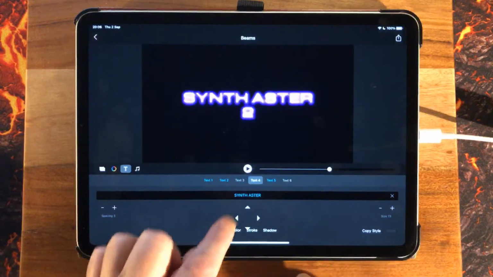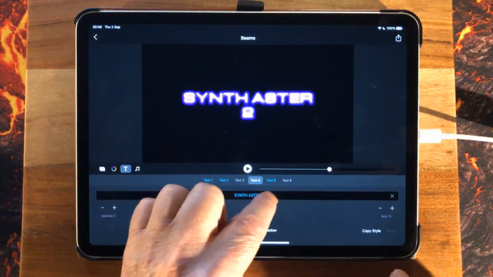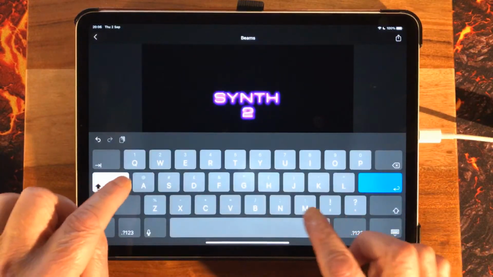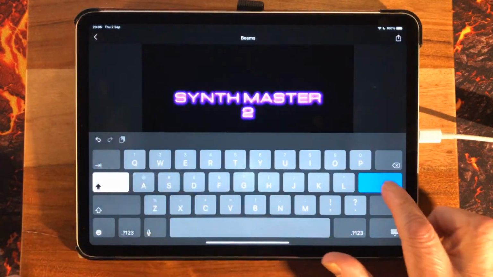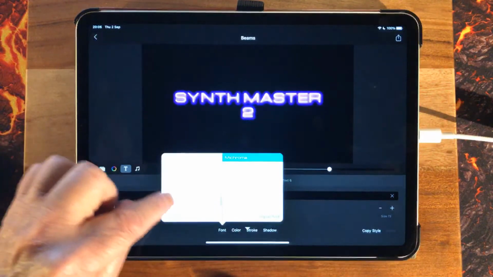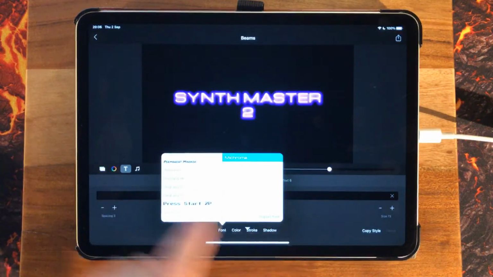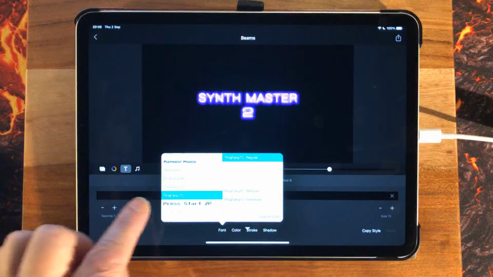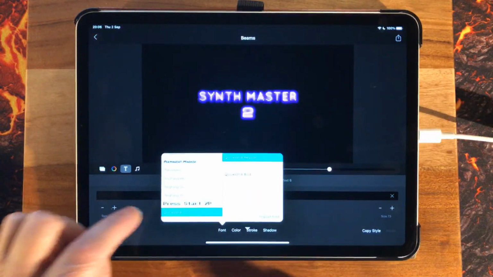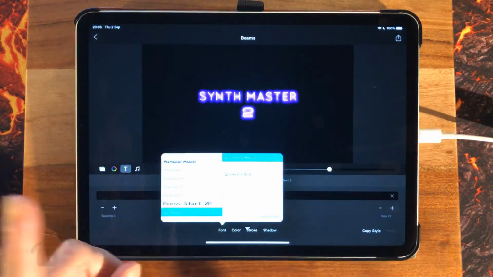Well, we could change the font. So, and I've spelt Synth Master wrong there, so we're going to go back to there and go Master, enter, and I'll go with font this time, and we get a whole load of fonts. But you can import fonts as well, so we could have it like that, Synth Master 2, like a kind of a glitch. Oh, like that, Synth Master 2.